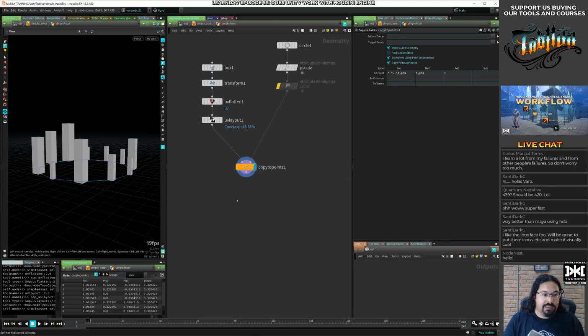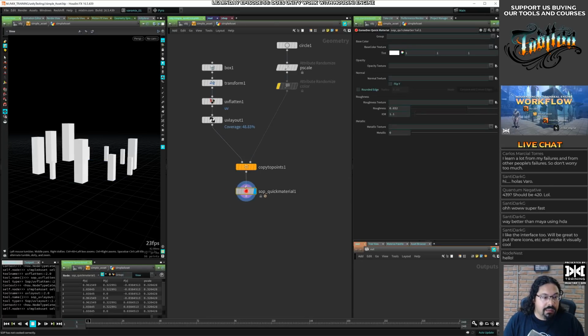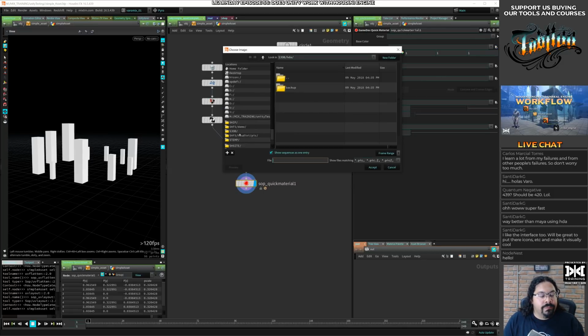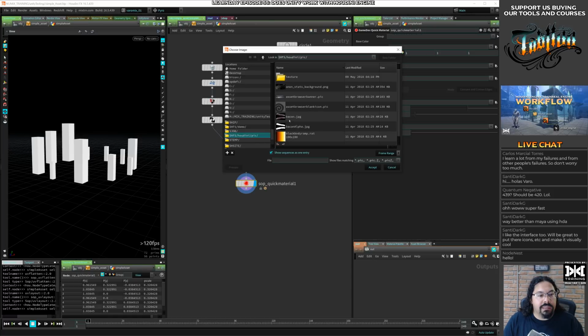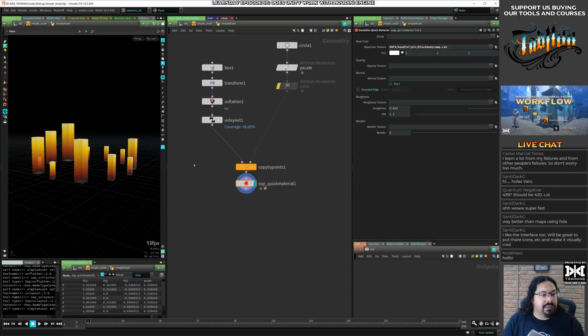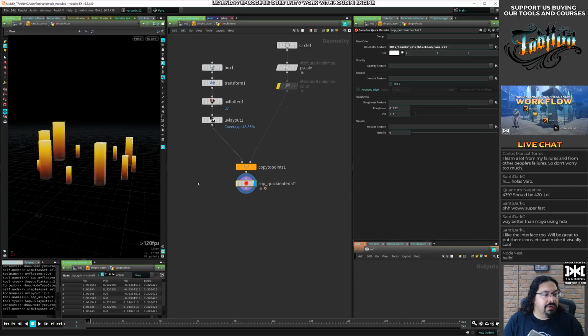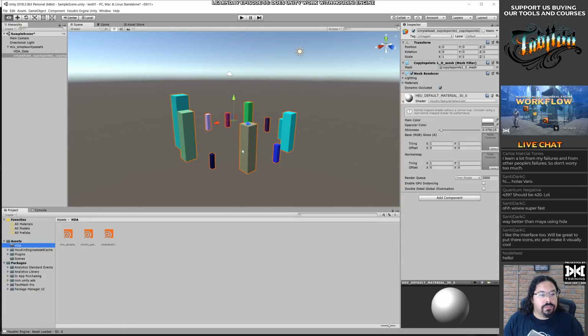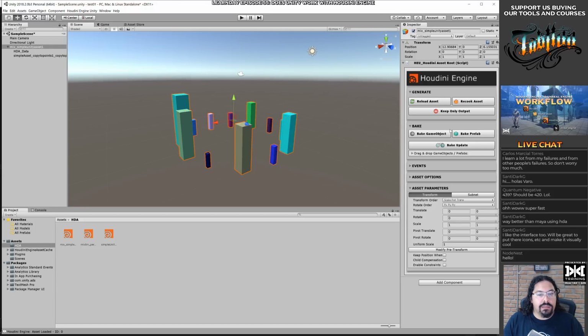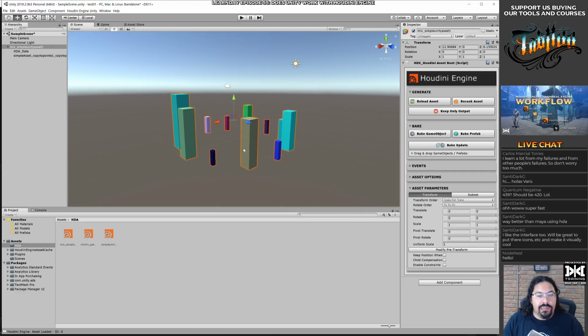Quick material. And let's assign a texture here from the Houdini textures. Assign this texture. Oh, that looks cool. Alright. So now what happens if we save this? And it doesn't refresh, we have to reload it. And nothing's happening.